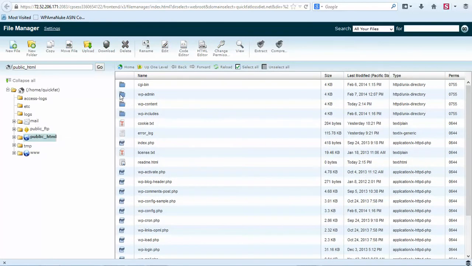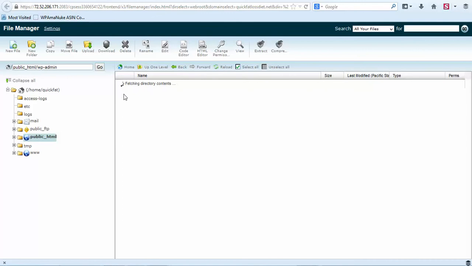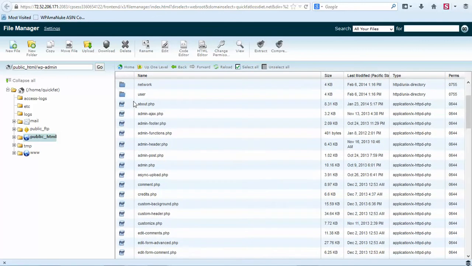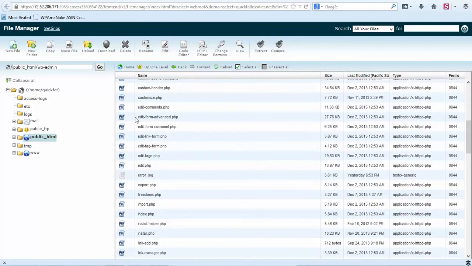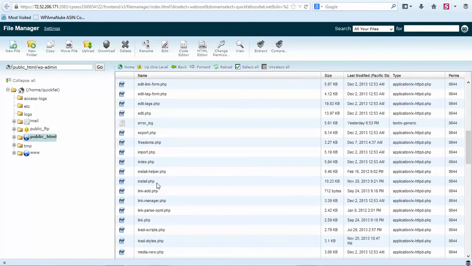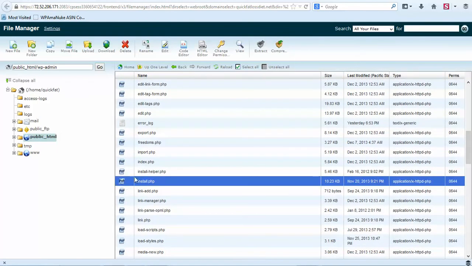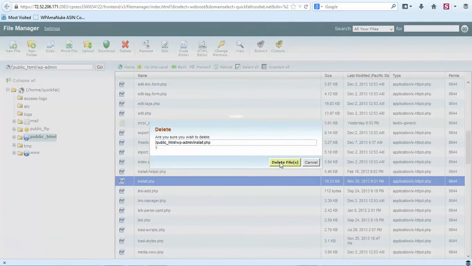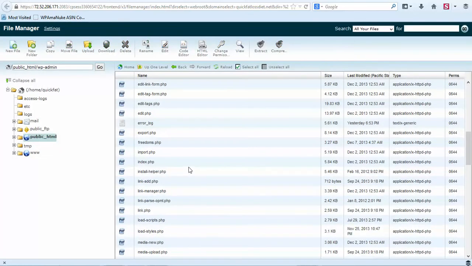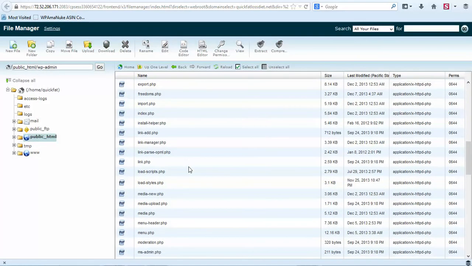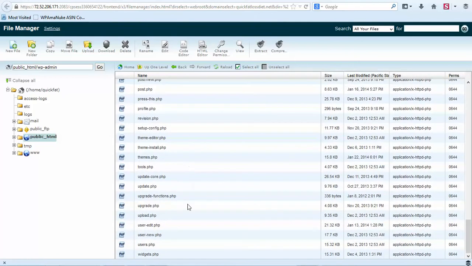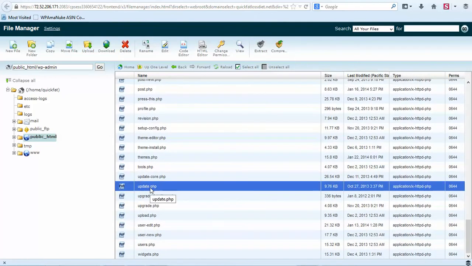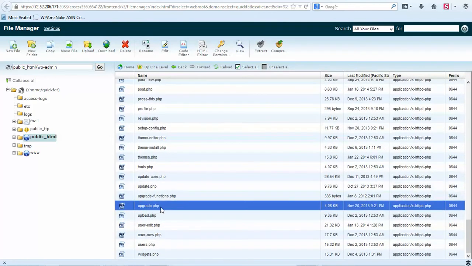And we're going to go into the WP admin folder, and we're looking for our install file, and there it is. Okay, so we're just going to highlight that and we're going to delete it. We don't need that, we don't want it. Now we need to find the upgrade file. So we're going to scroll down, and we have our upgrade PHP, there it is.